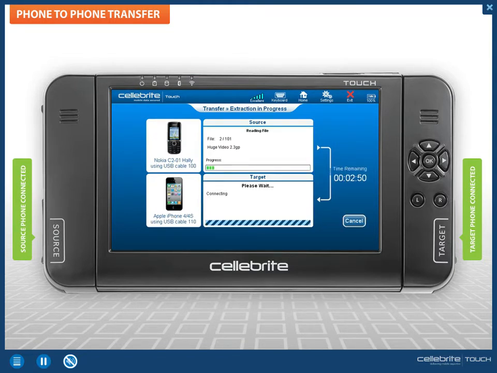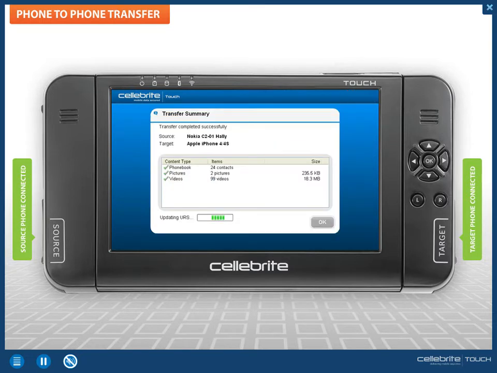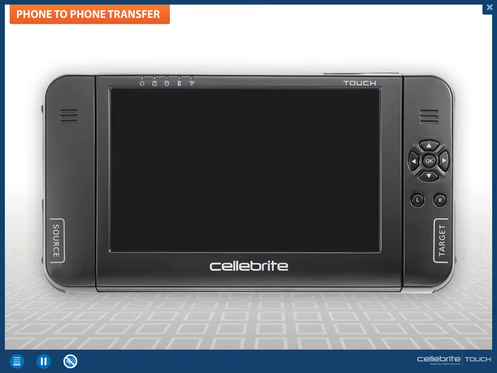During the transfer, a progress bar shows the current status and statistics. Be sure to note that the Touch will overwrite phone book data and text messages on the target phone. For this reason, it is important to be sure that the customer's old phone is connected to the source side only. Once the transfer process is complete, Cellebrite Touch displays a transfer summary.